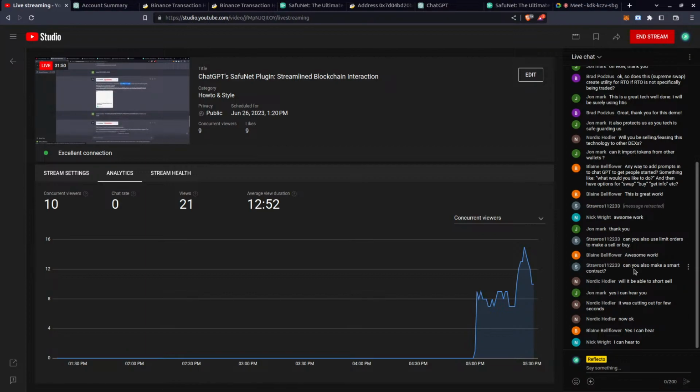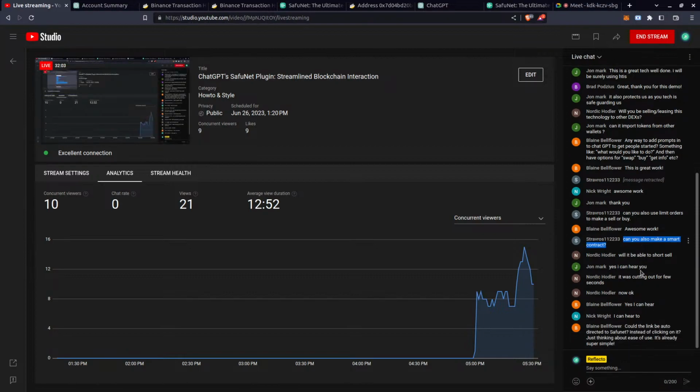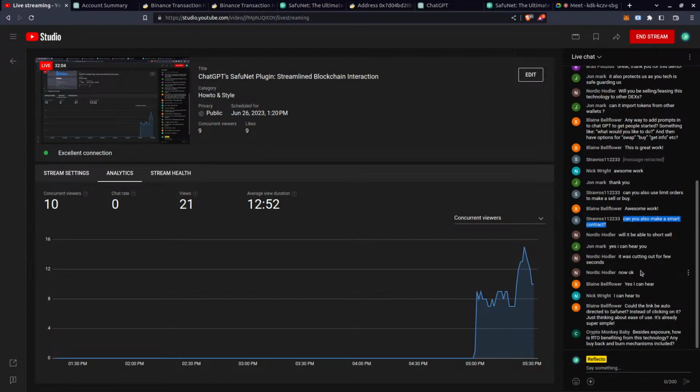The question is, can you also make smart contracts? Currently, if you're asking if we can create a smart contract from this plugin, it's not possible, but maybe in the future we can create some feature like that as well.